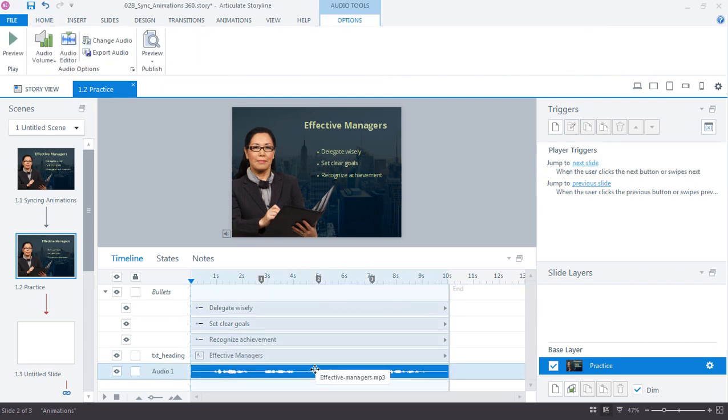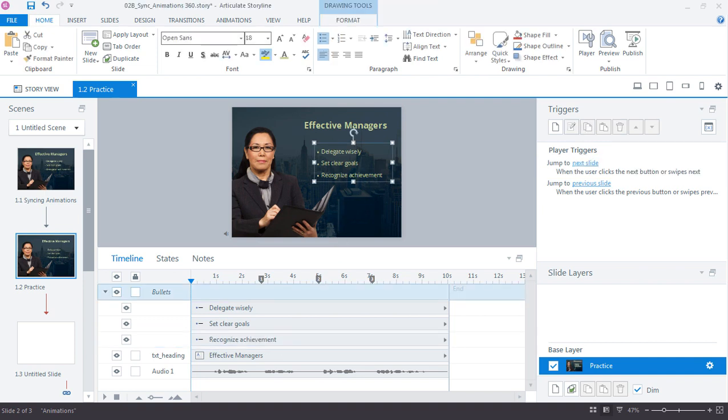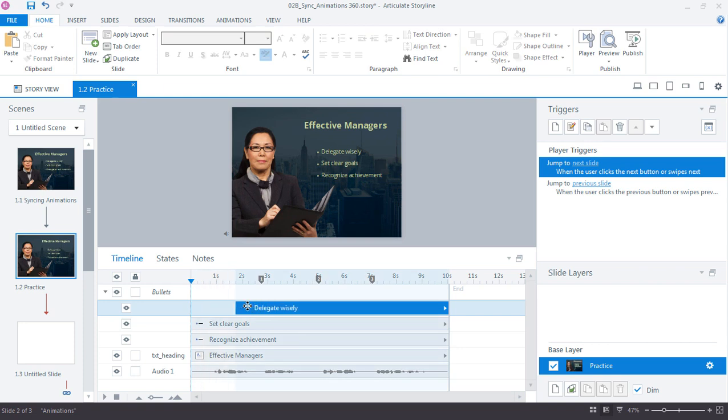And so we already added, right, the animation to each of our bullets. And now that we have the cue points up here, it's just a matter of dragging these items along the timeline to set where and when they come in to the slide. So Delegate Wisely is the first one. It's going to align with the first cue point.